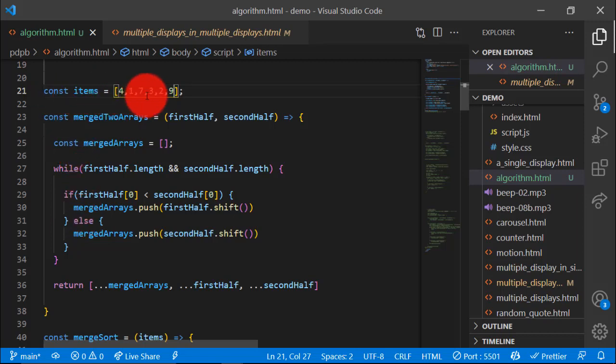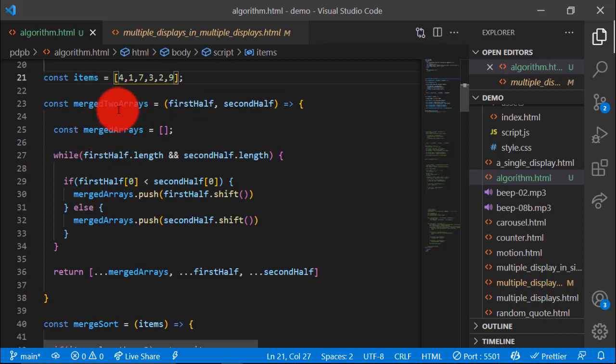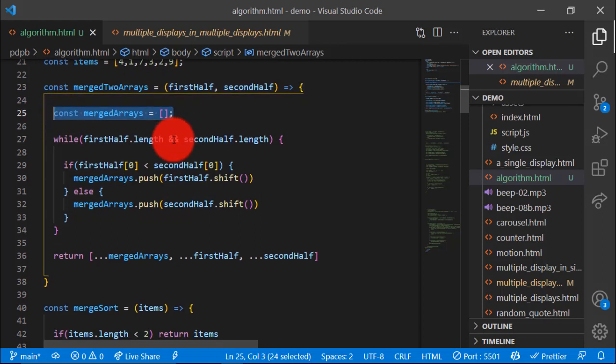You can see this array here, right? It is not properly arranged, and we want to arrange them in order. So that's what we want to do. So the first thing is that we create a function that merges two arrays. So this is the first half, this is an array, and this is the second half, it's also an array. This is where everything will be put when they are merged.